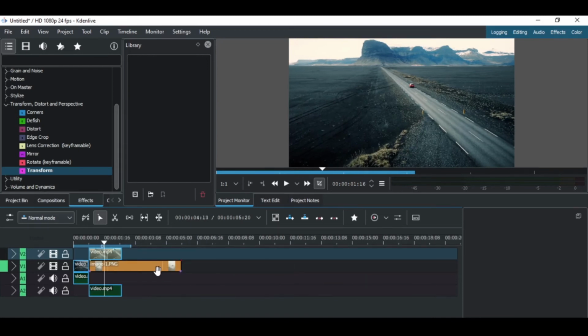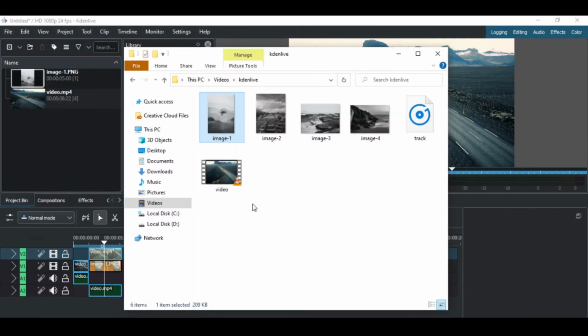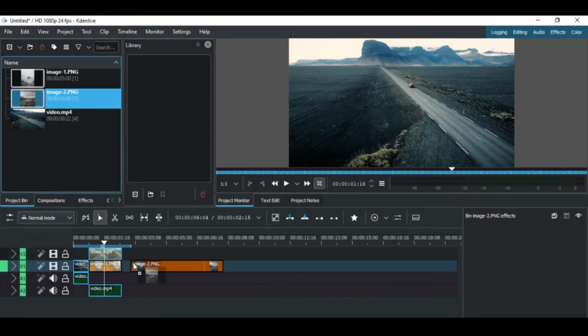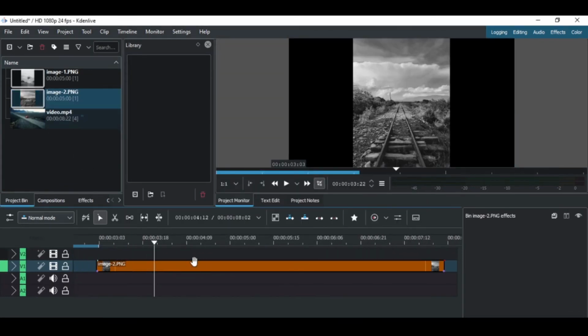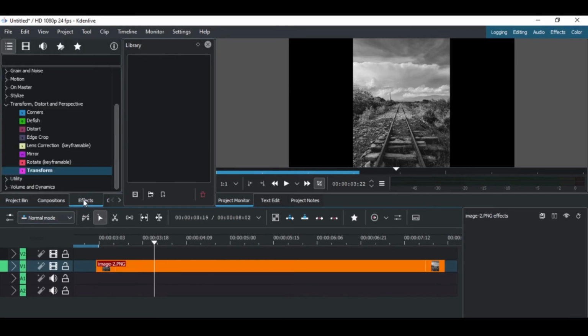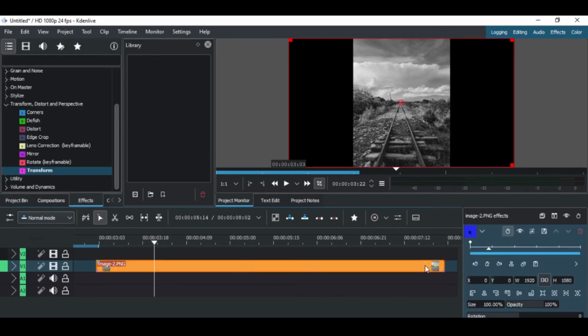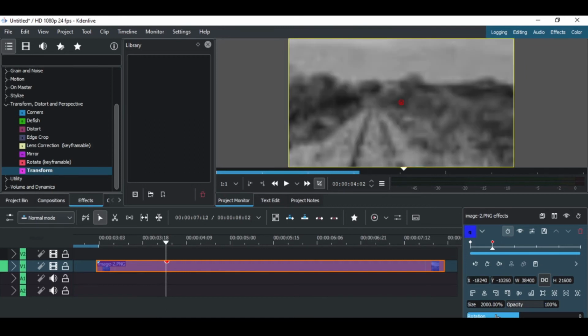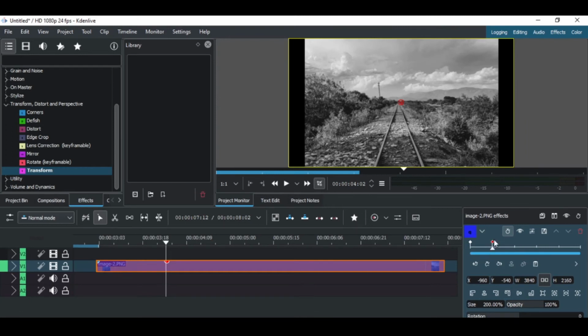Okay, so now let's try out another image. I'm going to show you how to use the explore option. Let's bring this image 2 over here. Let's zoom in on this. Now let's add, once again, the transform option, and we have our effect panel over here. And let's say that over here we want to increase the size of this, so we want to zoom in. So let's just go with 200. You can see the keyframe was made over here.